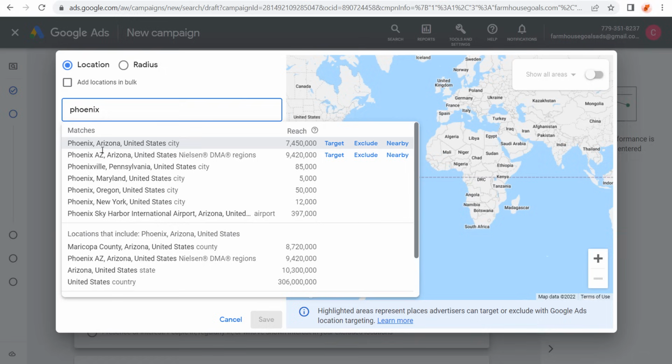And then as we come down here, you're going to see a bunch of different options as well. And locations that include Phoenix, Arizona. So the county, we could target the county if we want to. Again, they have the Nielsen DMA region. We can target the entire state of Arizona, and then it's going to show United States, the country. So you can basically target wherever you want to.